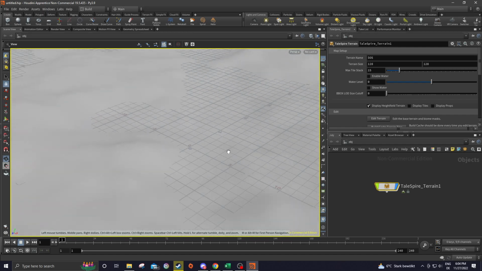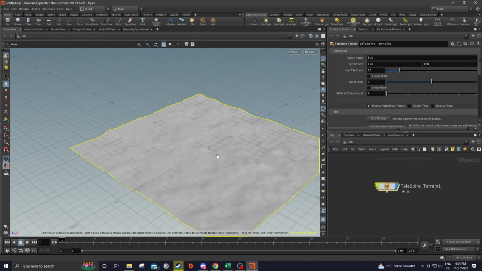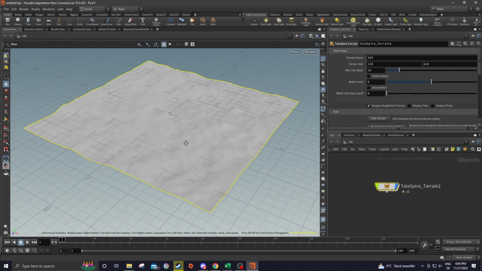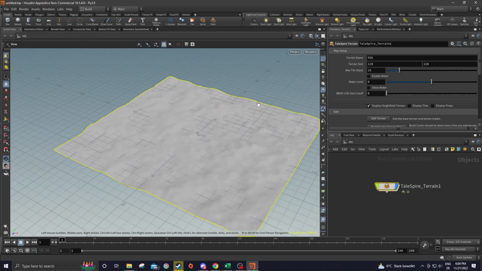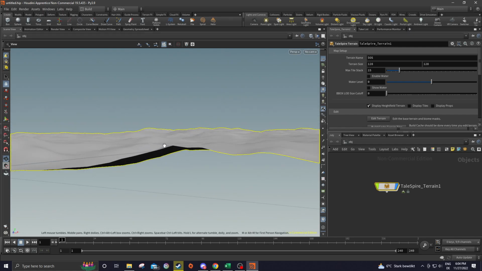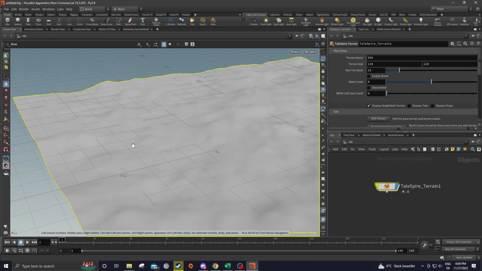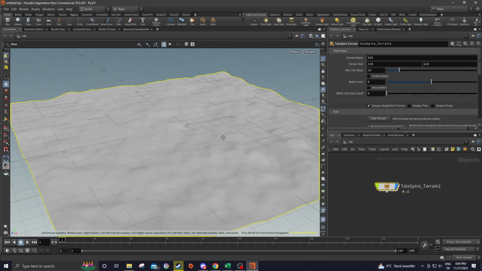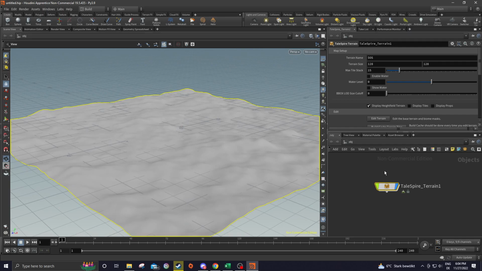It automatically already has some stuff included. For example, it automatically generates a height field. That's what this white stuff is called. It's a two-dimensional plane, so it's kind of infinitely thin. And obviously, it already has some modifiers on it. That's why it looks so bumpy.